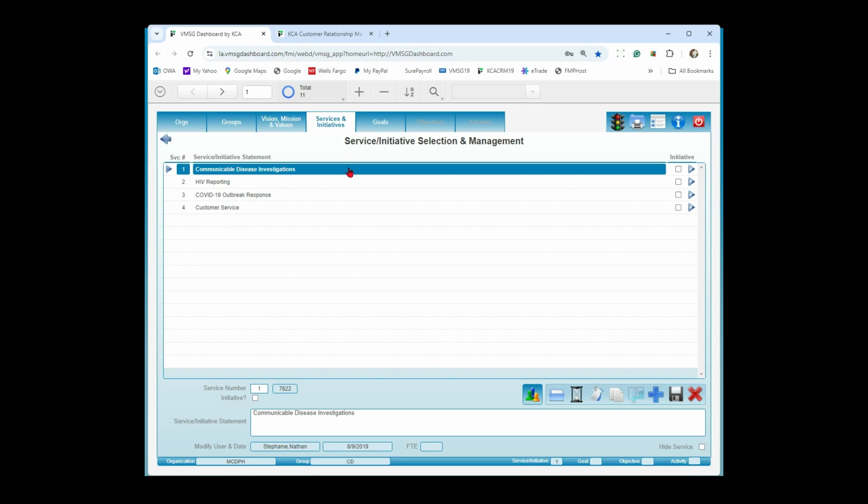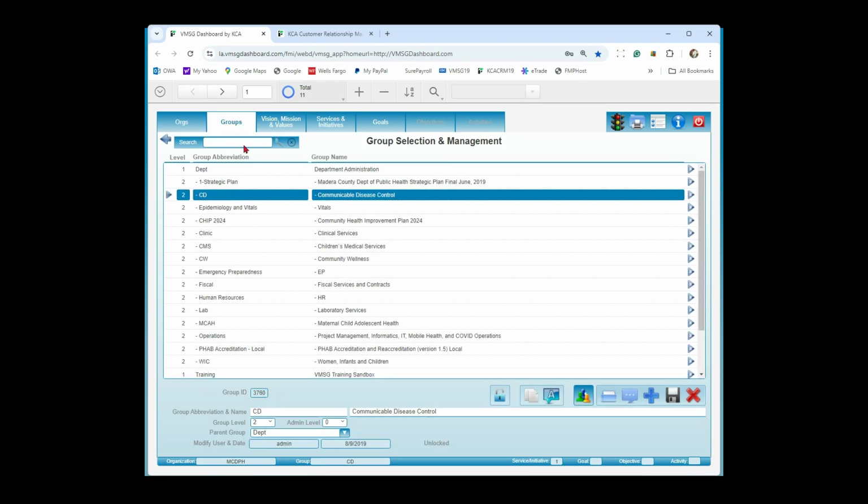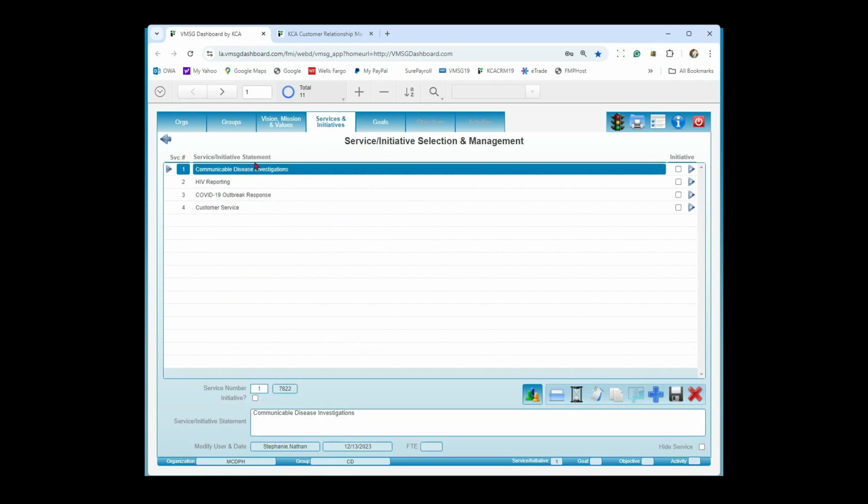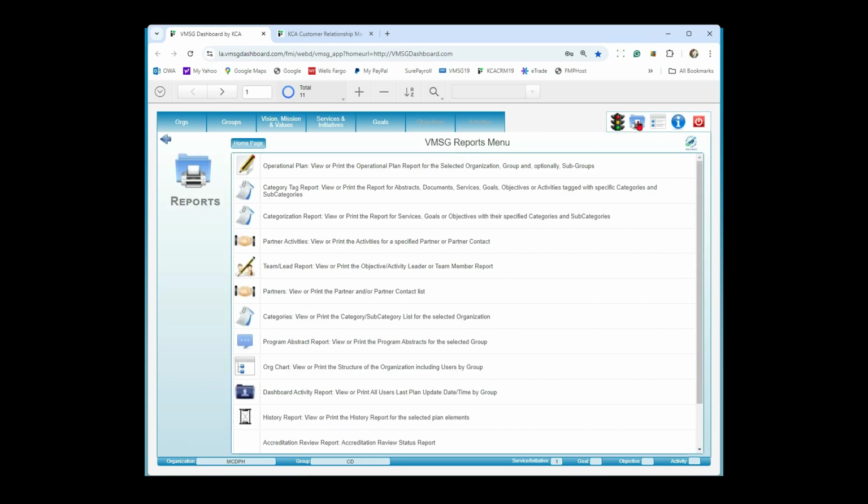Well, you can generate reports. You can generate a report at the group level, as we talked about before, or you can generate a report here. So I can generate the operational plan report, which would give me the entire communicable disease investigations report. That's one thing. Now, if I go in and select this, I can go to my reports menu and go down to my history report.